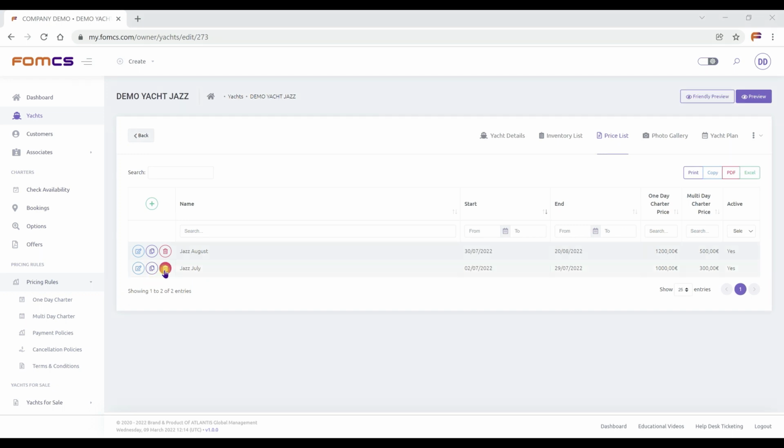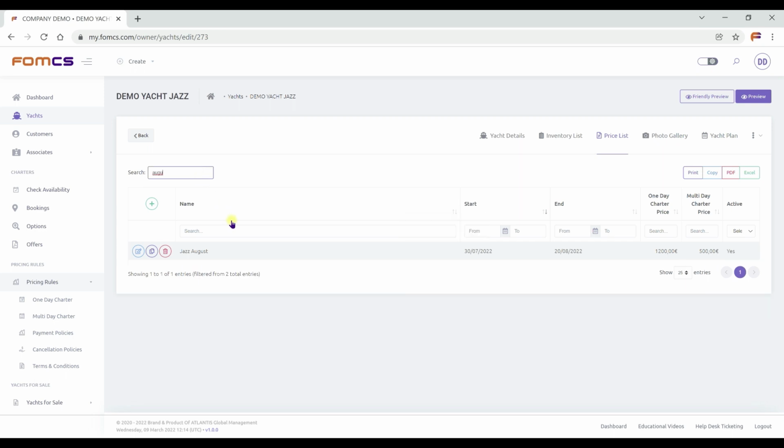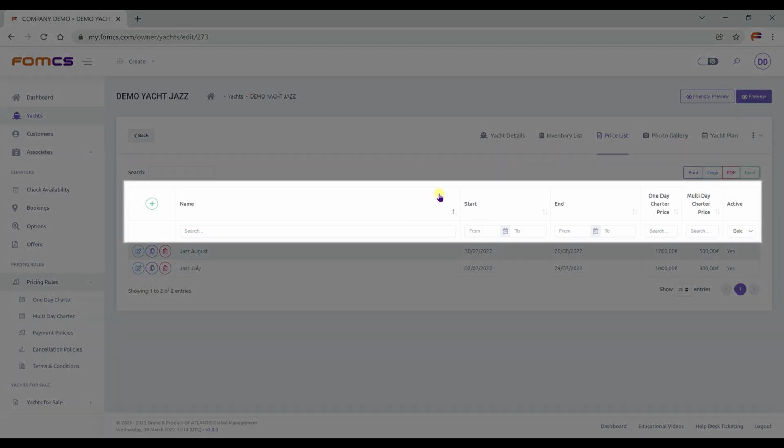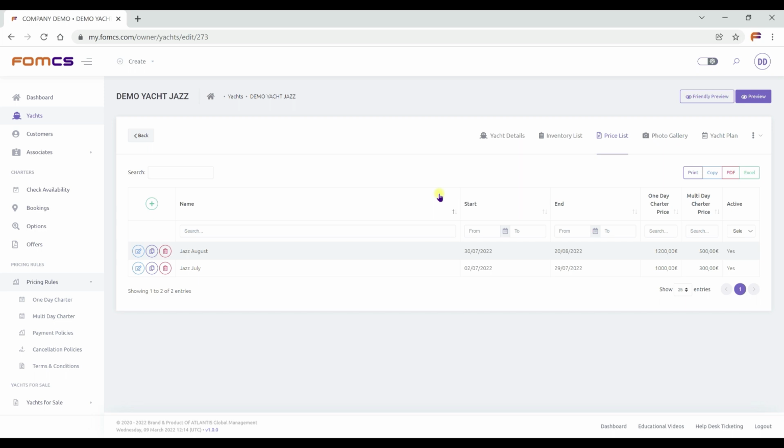You can delete the selected price list from here. Use search function to reach specified information. Use filters to narrow down your search. You can print, copy, or get exports of the current list in Excel or PDF format from here.